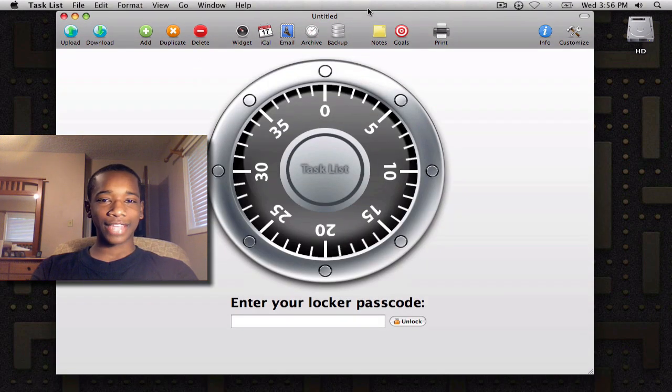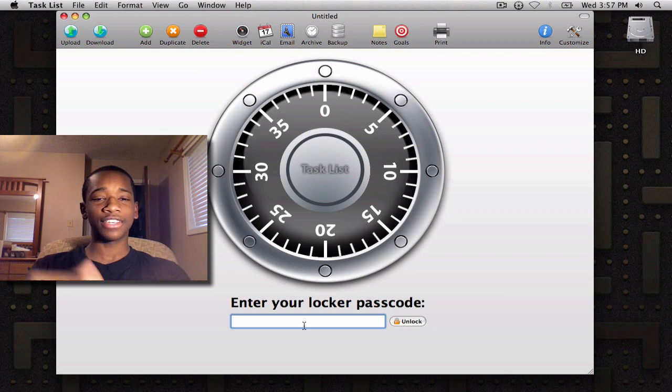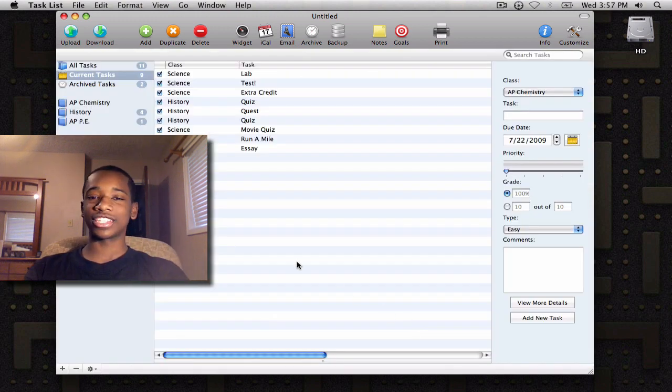Now, in the application called TaskList, there's a passcode option here, which is very great if you have friends over always using your computer, or your parents are using it, and you don't want them to dip into your grades. This is very understandable, guys. So you put in your passcode. All right, put mine in, hit unlock. Boom, there it is. Just that simple.